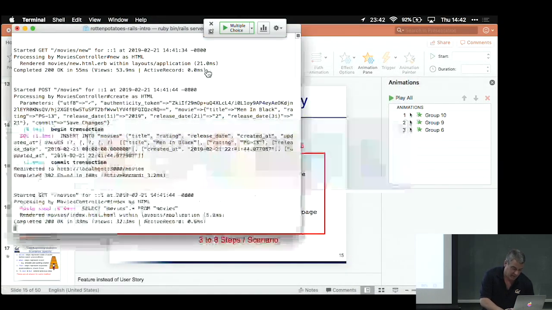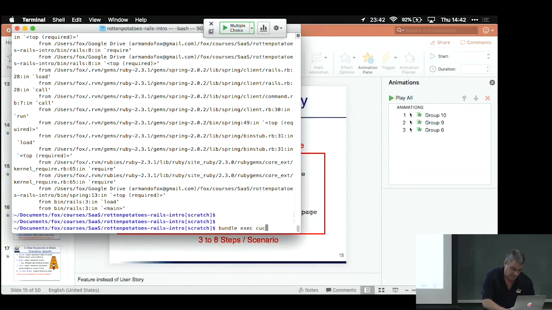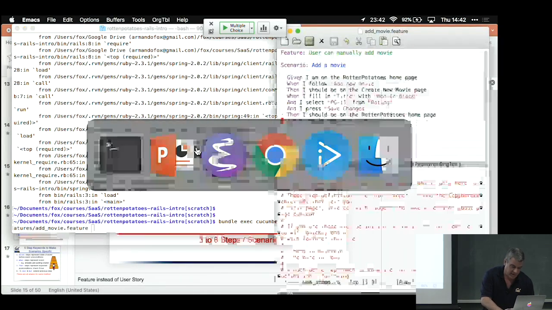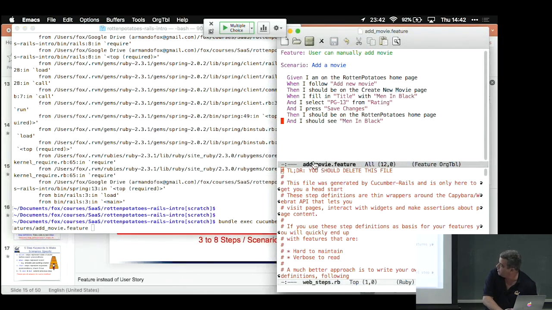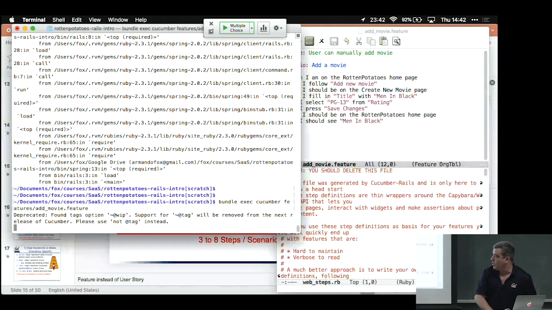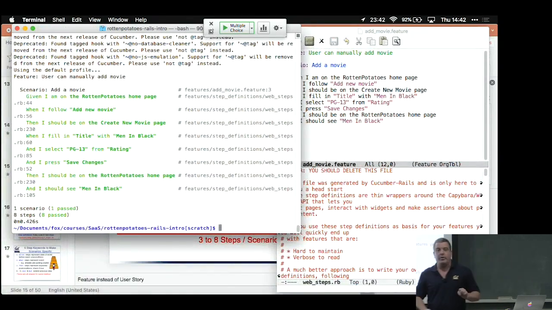And by the way, just to prove that I have nothing up my sleeves, the file that I was just showing, this one is called addmovie.feature. And if I actually run that, which I'll show you in a minute how it works, I always start with bundle exec, as we've said so many times. Green, green, green, green, green, green, green, green, green.